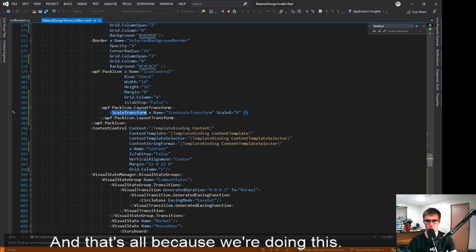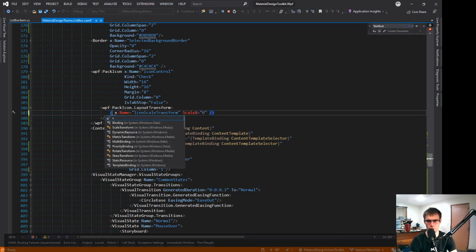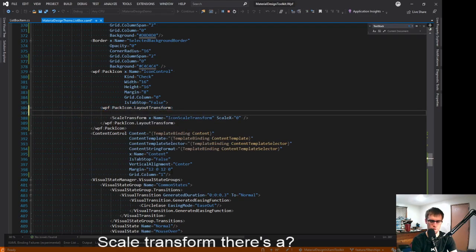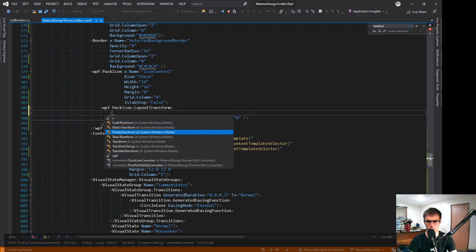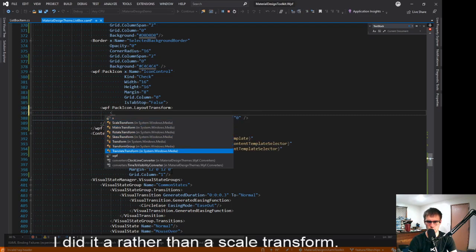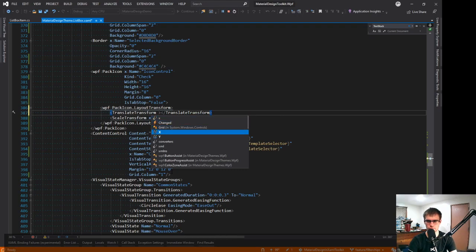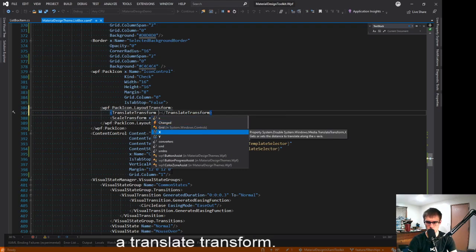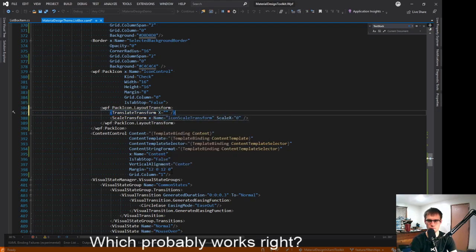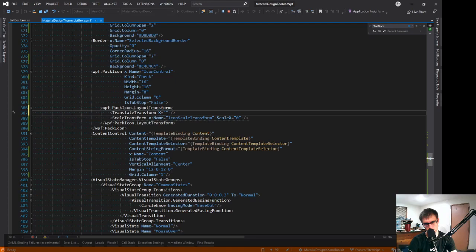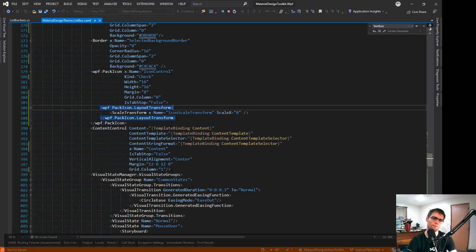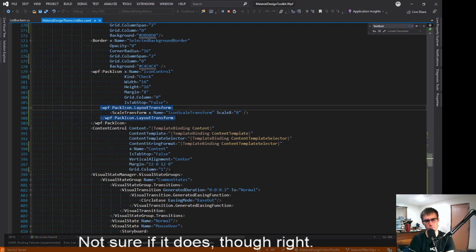So, scale transform, rather than a scale transform, there is a TranslateTransform. Which probably works, right? I'm wondering if this works better. Not sure if it does though, right? Because it would push it to the side, but I needed to push behind.